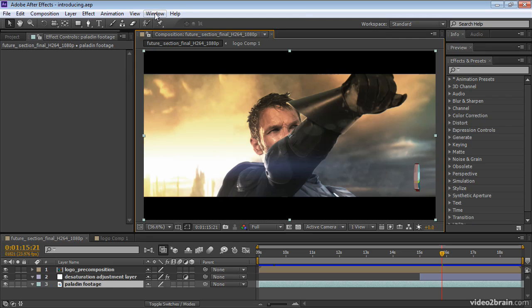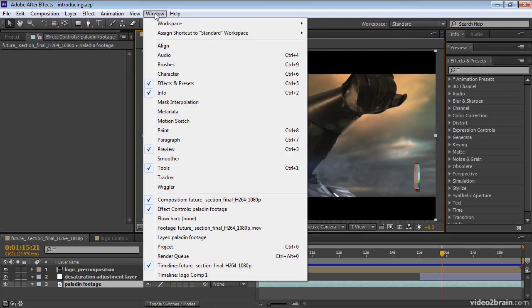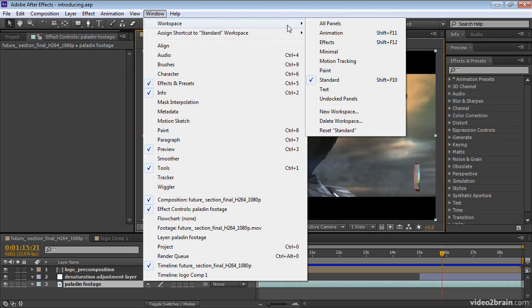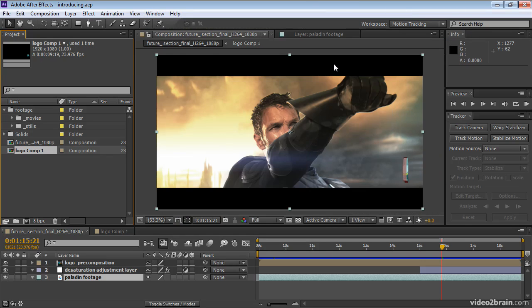You can choose from workspaces by going to Window, Workspace, and here you can choose, let's say, the motion tracking workspace. This puts everything that is useful for motion tracking on the screen and hides everything else. So we have the info, preview, and tracker panels, and of course the timeline panel, composition panel, and project panel, and the layer panel hidden behind the composition panel. If this is not the way that you want your motion tracking workspace, that's okay, because you can change it.